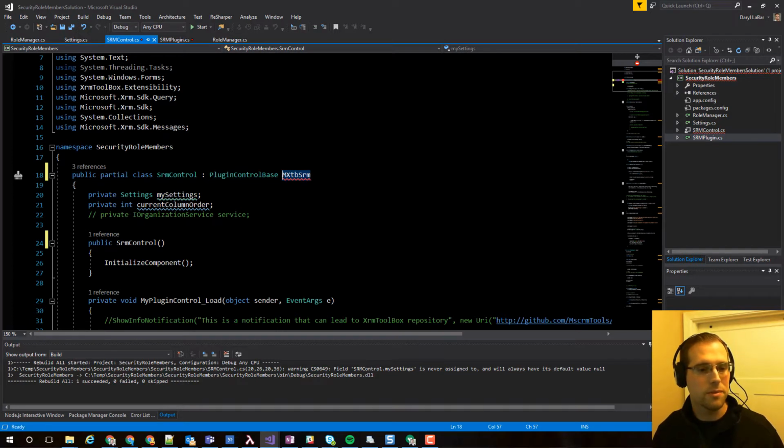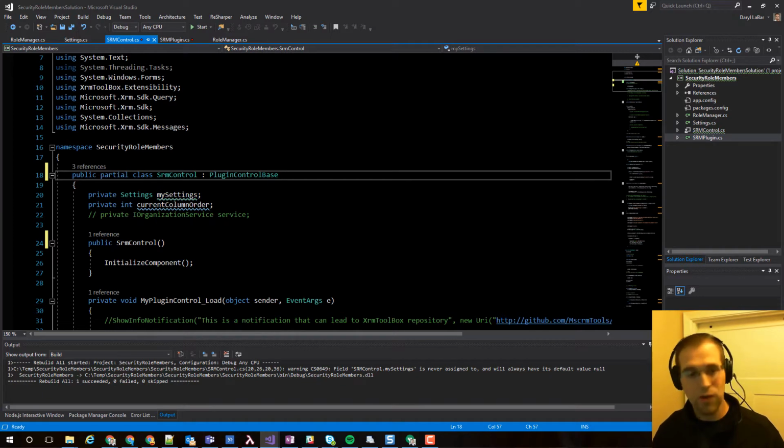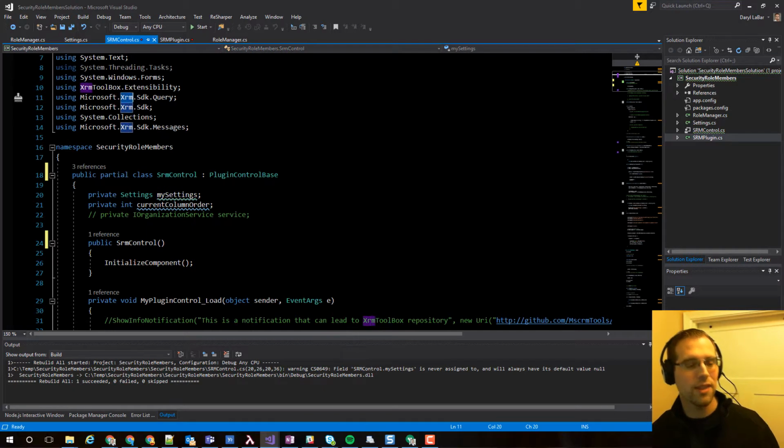So I'm going to change the capitalization for that to just the SRM control. Now I know XML is written like this lots of times. I prefer this just because it keeps with my standards. You also know that XRM here is done that way as well.